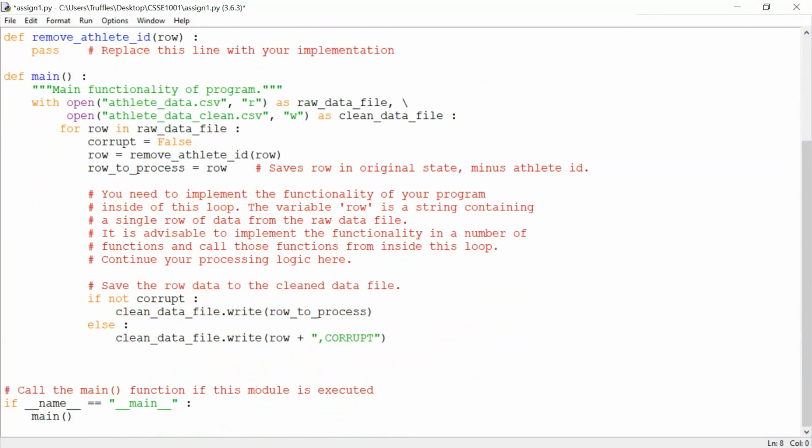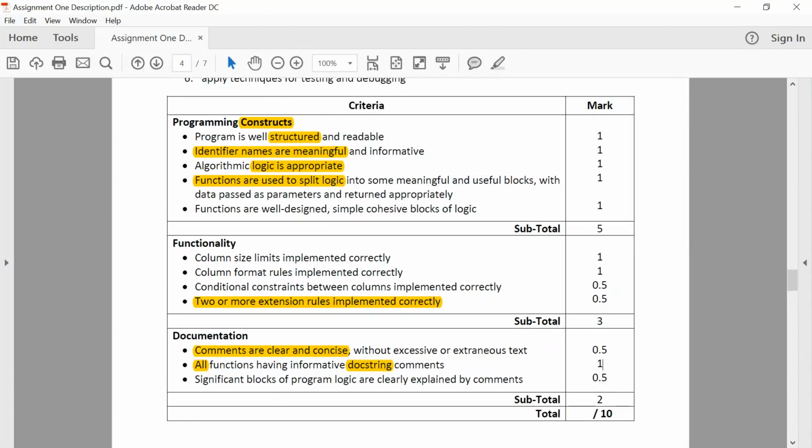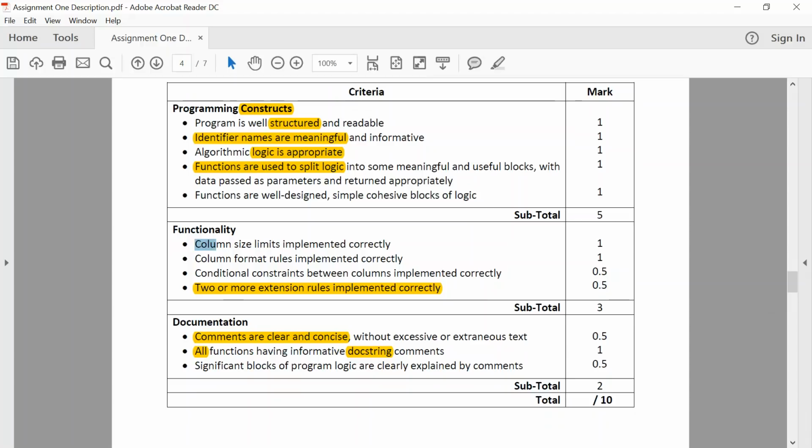So for example here, if I was a marker, I was like, okay, what exactly is this person doing with a row to process equals row? Just chuck in a one-liner, just going, hey, this is what I'm doing. I know it's a little odd, like confusing if you don't get it straight, like if you're not the programmer. So here is what this row is effectively doing. Don't do this for everything, just the ones that are confusing. Programming constructs, basically structured and readable. So if I come in, it's well structured, not those blocks of text and code I was talking about. Logic is appropriate, meaning no if statements inside loops. And functionality, basically does it work? And as I was saying, the extension is for 0.5 marks. Up to you. Would recommend to get the rest done first.